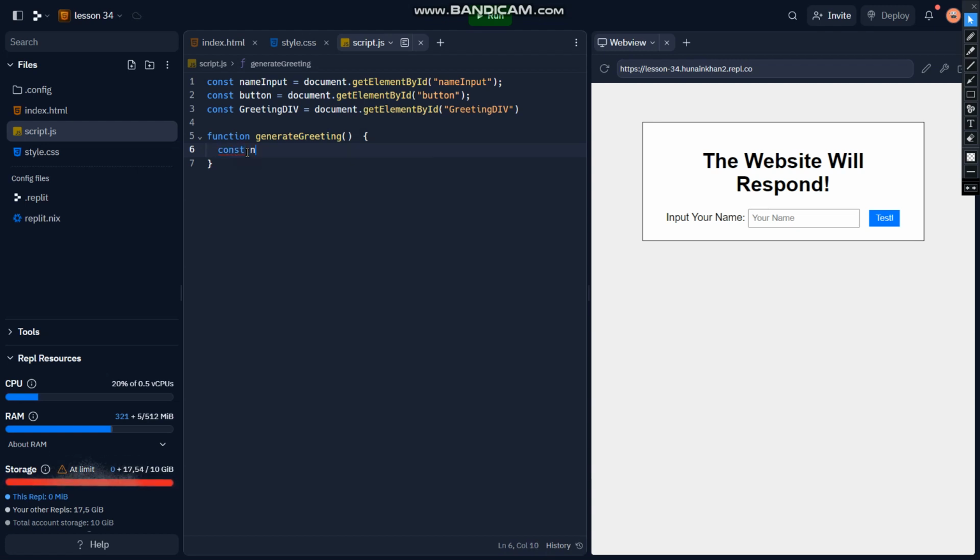So const name is equal to name input dot value. The value of the name input will be the name, and this name will be put inside a constant variable, which means it cannot be changed or edited in any way. So this goes inside there, which is put inside the constant variable, which cannot be changed from the outside.